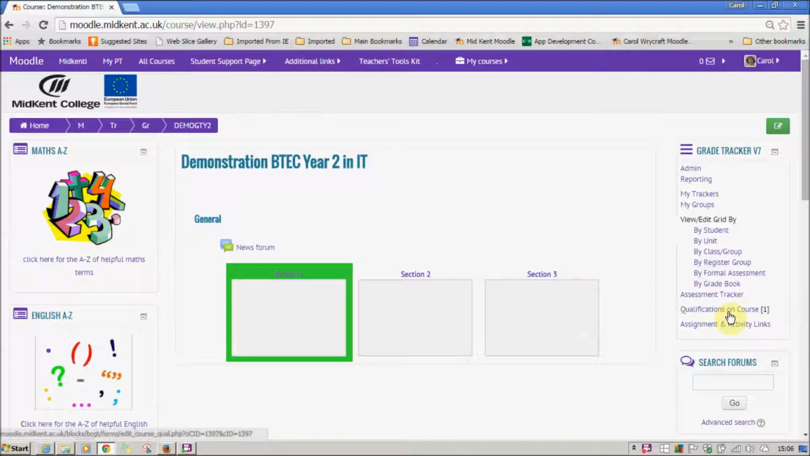Now the qualification is your BTEC specification, your A-level specification, your Sitting Guild specification, or a bespoke one that you've created. You will have been asked to provide information about the actual qualifications you're running and the different units that you're going to be covering on that qualification, so that those can be put into the system ready for you to use.